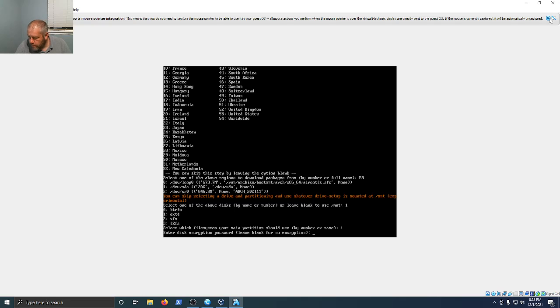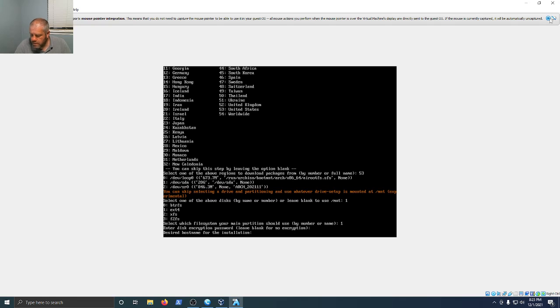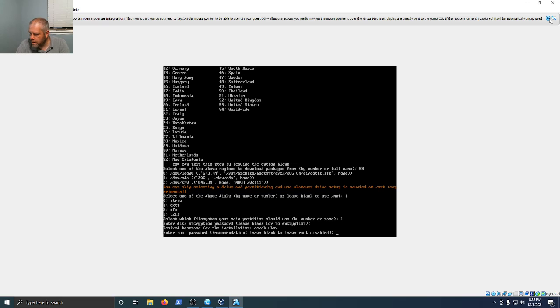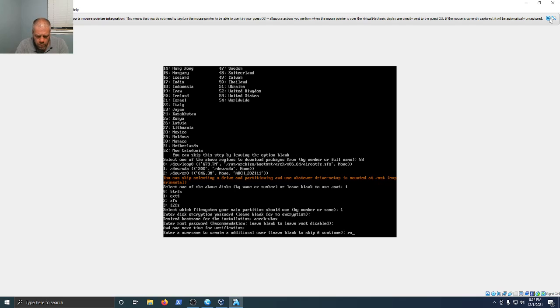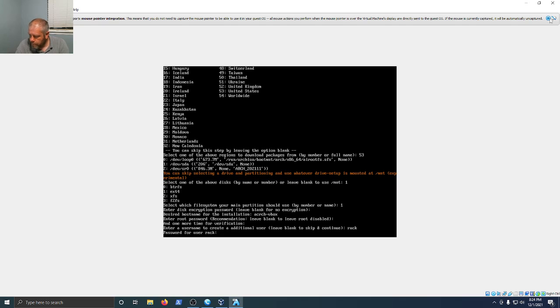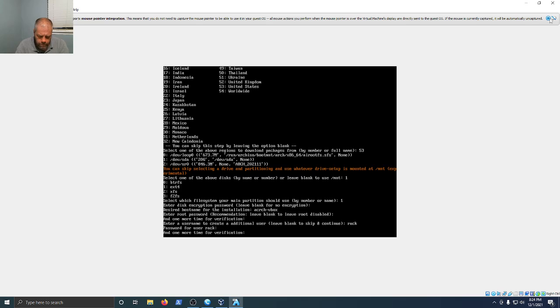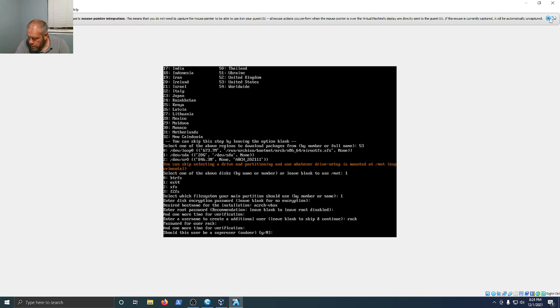So 1. Disk encryption I'm not going to do on this. Desired host name, arch-VBox. It's the host name I'm going to give it. Root password, I recommend it. Username, rack. Password for the user. Should this user have super user? Yes.